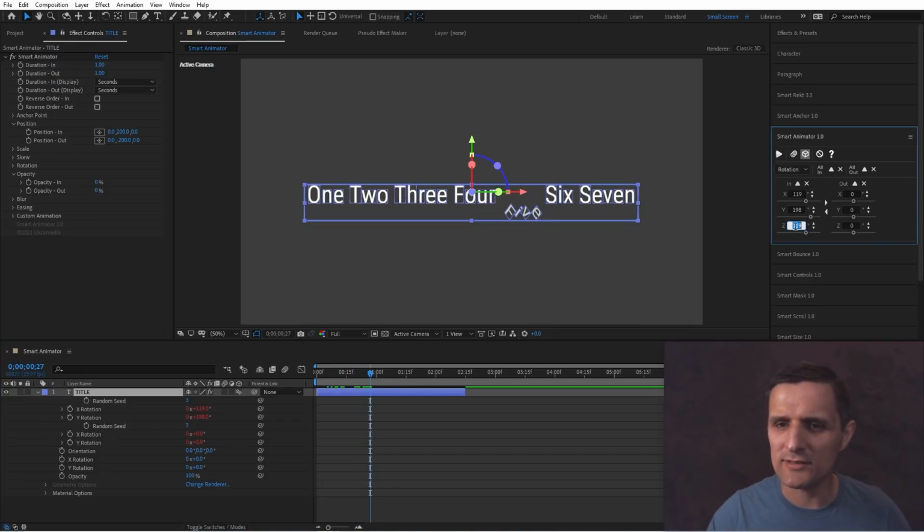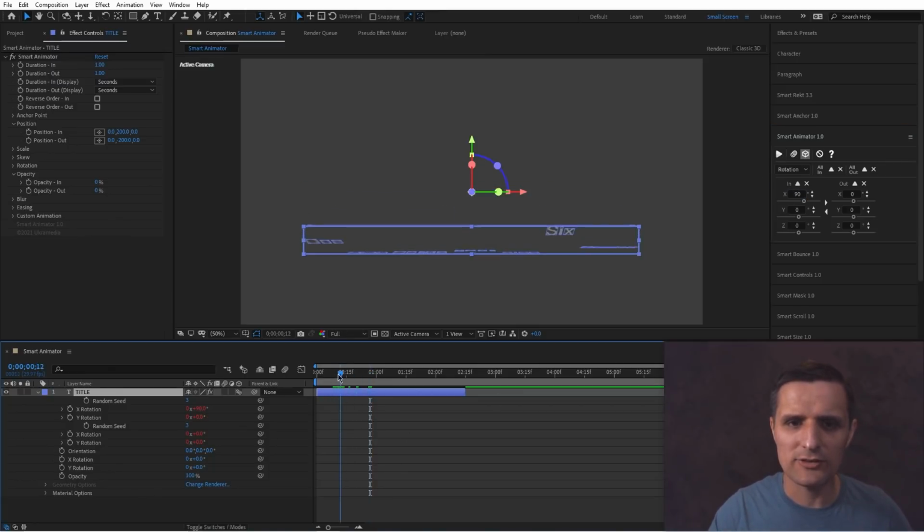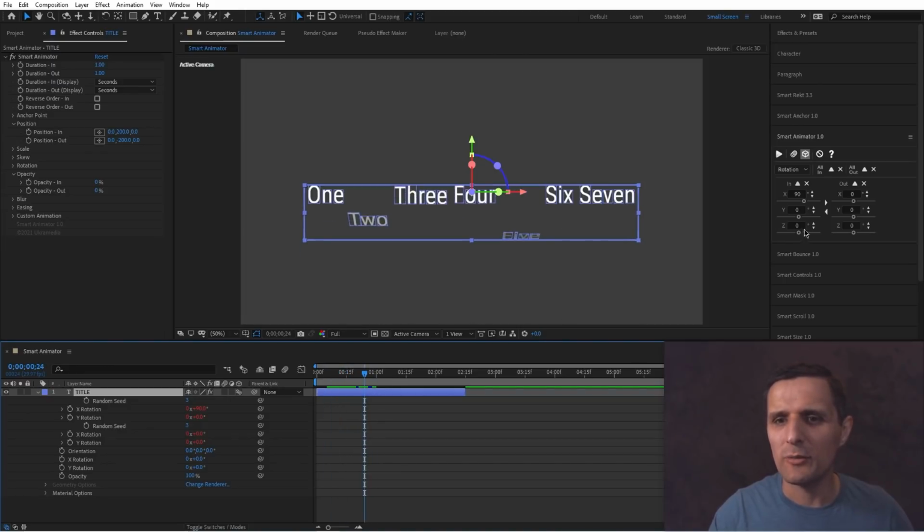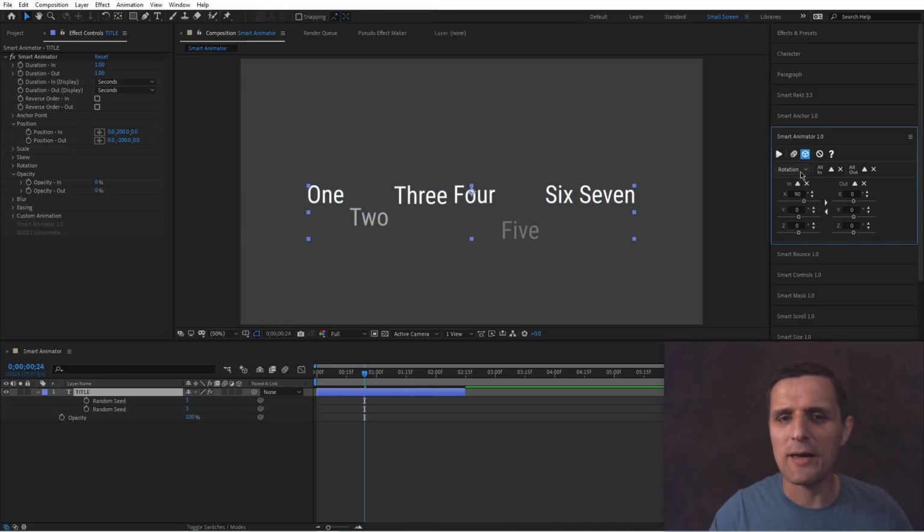So now let's take this to 0 and that one as well. But let's do this one at like 90 degrees. So now you can see it kind of flips. So yeah, that can be very useful. And you can turn off 3D at any time, and it's going to do that for all selected layers.